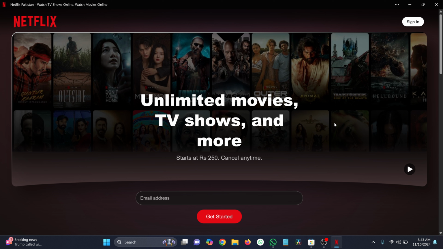That's it. You now have Netflix installed on your Windows computer and can start streaming your favorite shows and movies.